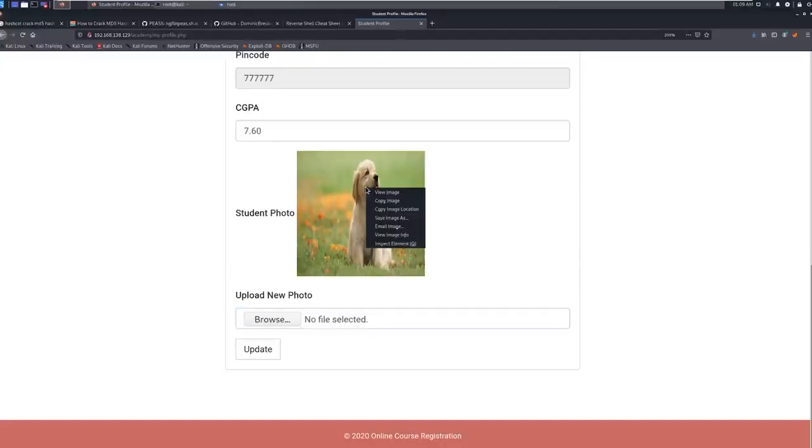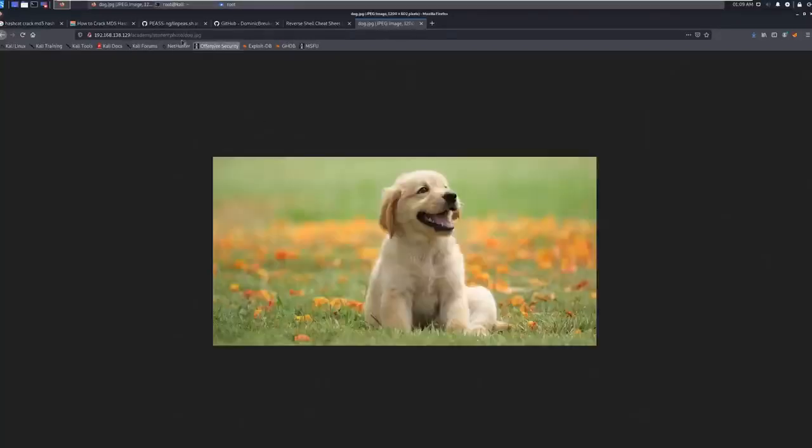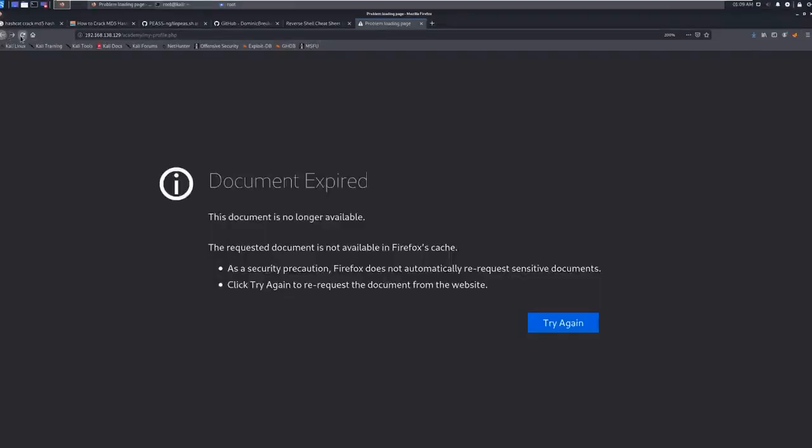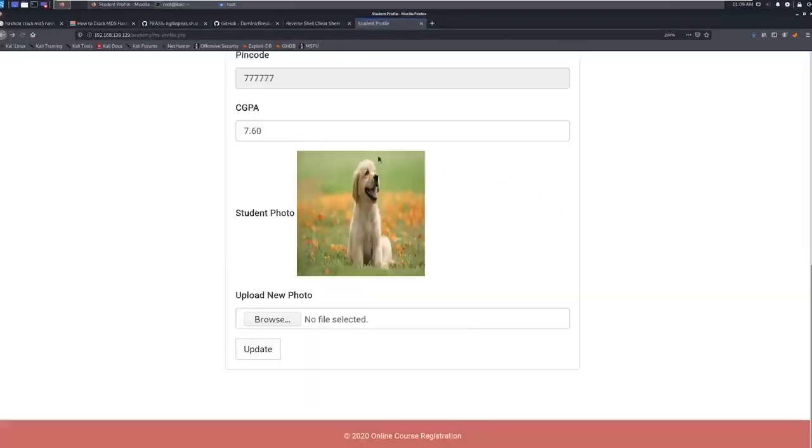So what we can do is right click and view image, which will tell us where the image is stored. It's stored in academy student photo, and this is dog.jpg, which is what I uploaded. Let me refresh this. What we can do is try to upload a reverse shell here and see if we can get a connection back by viewing this. Let's see if we can upload something malicious.